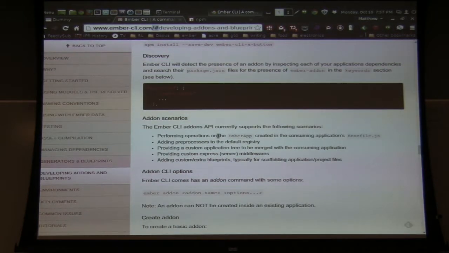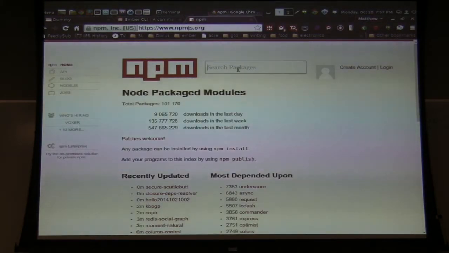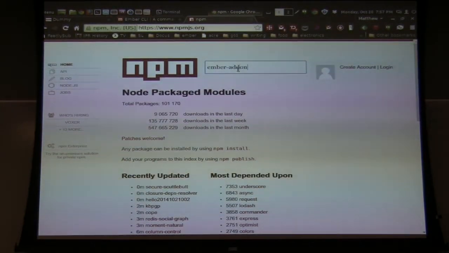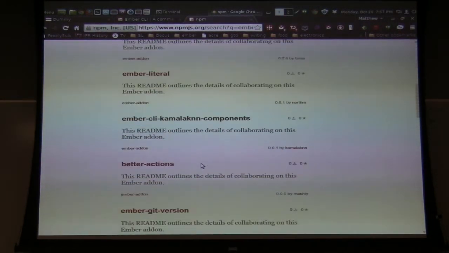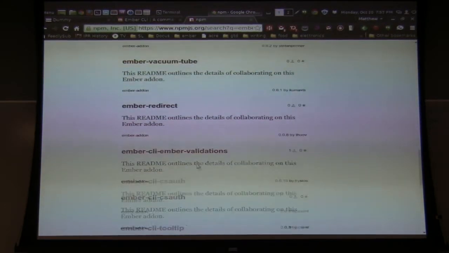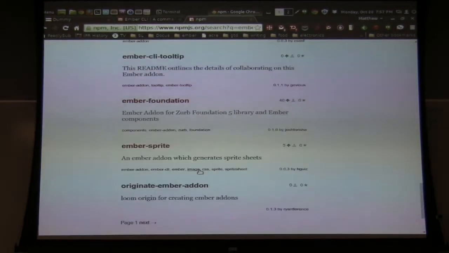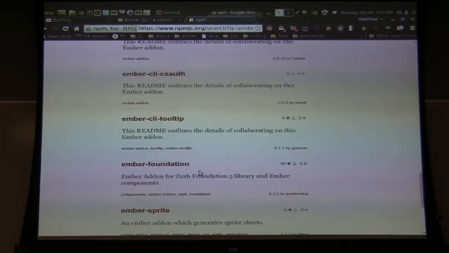An add-on is an NPM package. Everybody use Node, NPM? Yeah, it's super simple. So we could go over to NPM, and the good thing about an Ember add-on is that in order for it to work, you must have in your NPM package the ember-addon keyword. And that means you can just go in here and search for it, and you can find all the Ember add-ons that are out there. And there are already way over 100. And they just have them for everything.